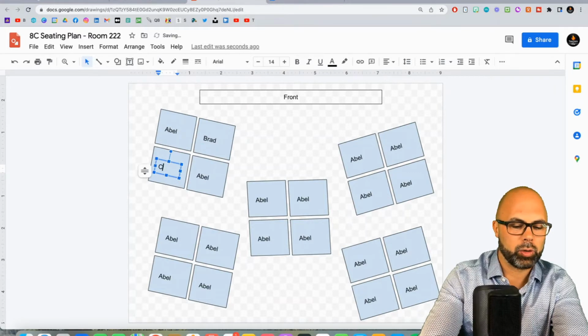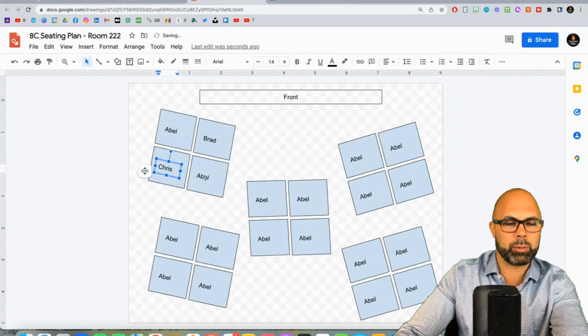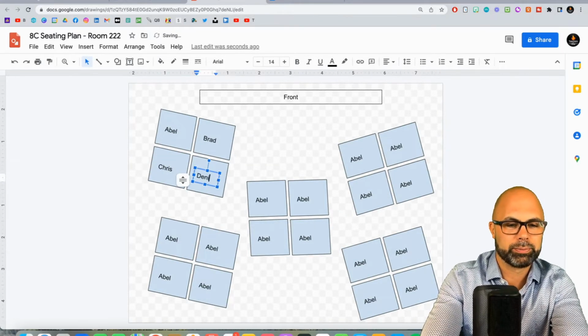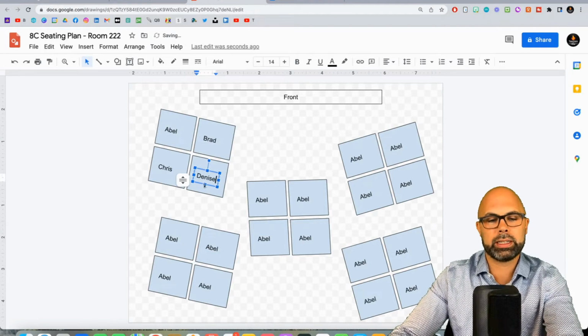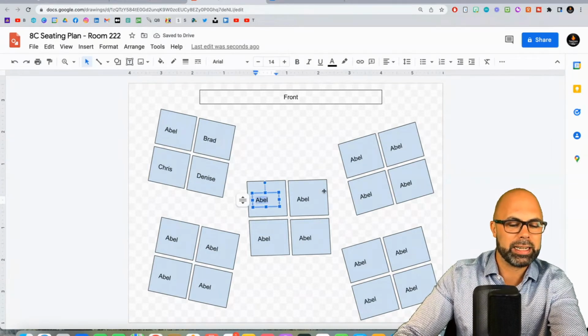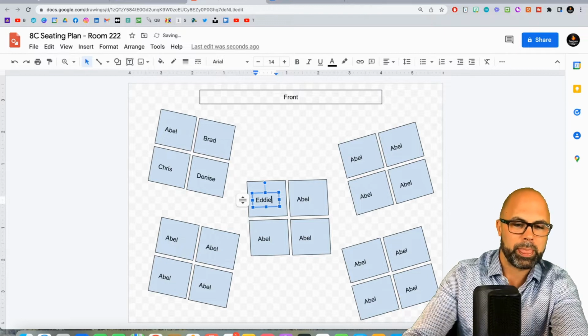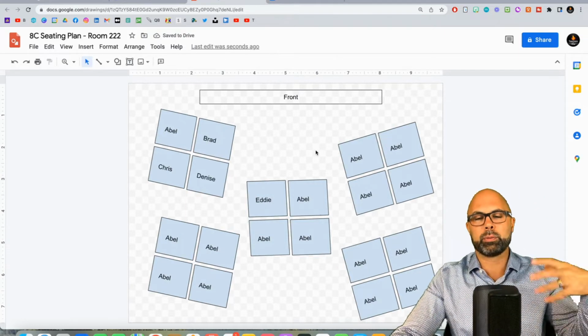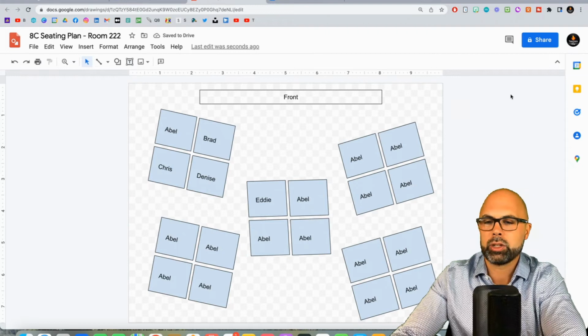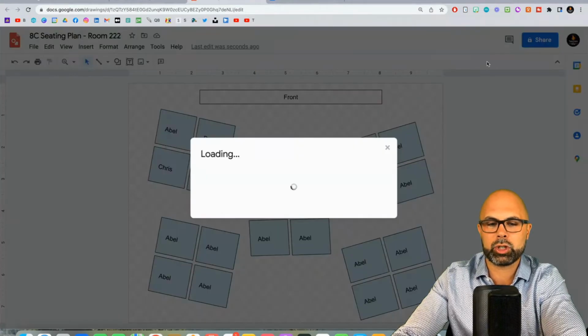Brad, Chris, and this table group has got 3 boys. We need a girl, Denise. Oh, sorry, Be Nice, if you know that reference, Eddie, and so on. So it's a pretty simple process to change all the names and then go up to the share button.